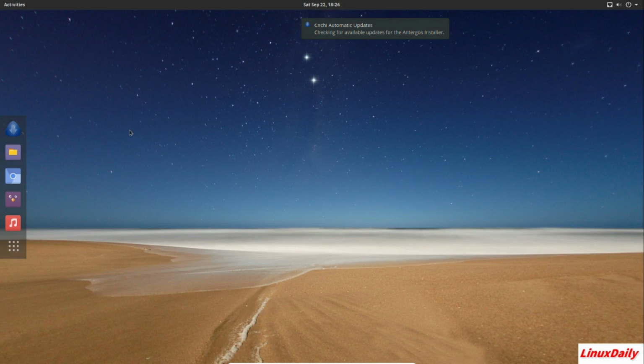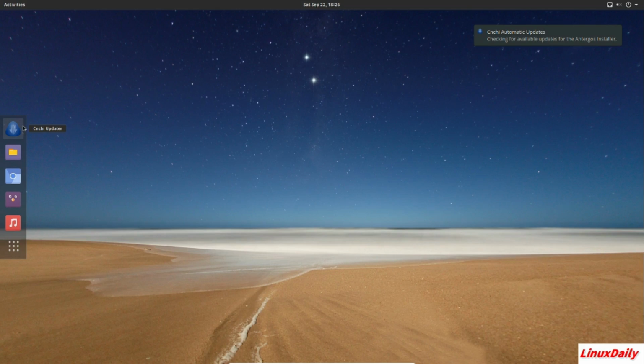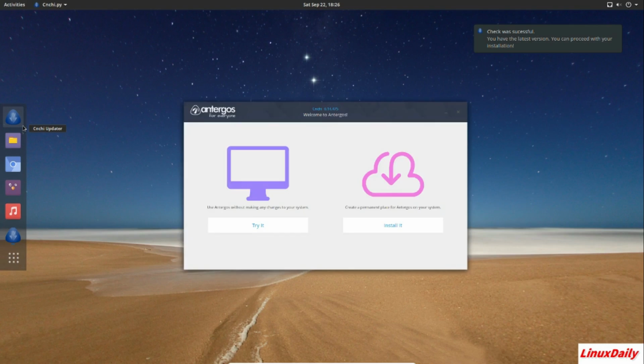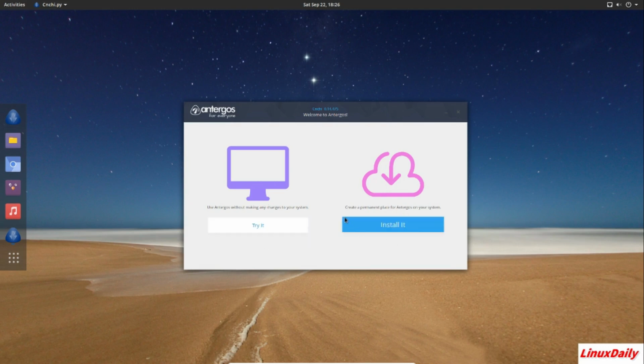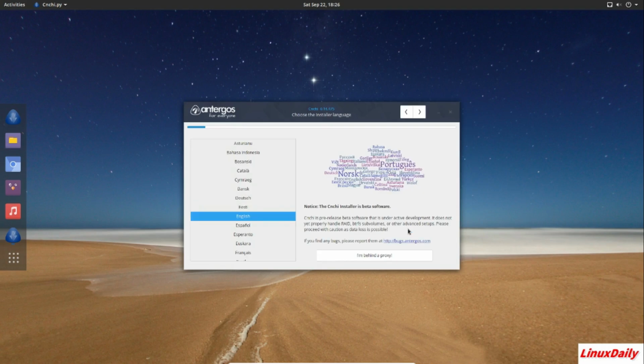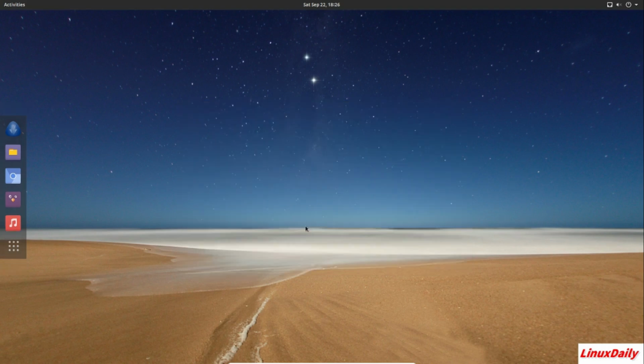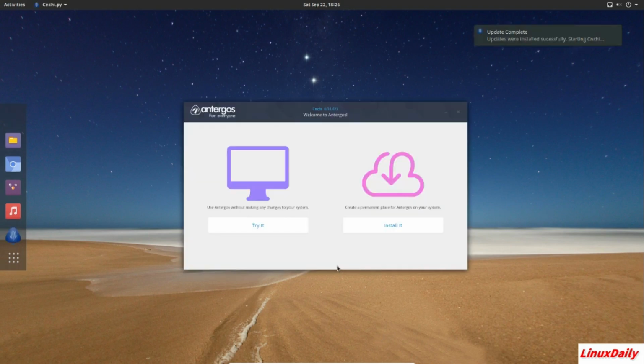So, to install Antergos Linux, I'm pretty sure you just click the updater, and it'll come up with the install for the Linux distribution. I haven't the slightest clue how to pronounce the name of the installer. Alright, here we go. Cnchi. I don't know if that's how you're supposed to say it, but that's what it installs with. So you can try it or install it. I'm going to go ahead and install. And then English. And then the installer went away. Now it came back. So that was a little weird.